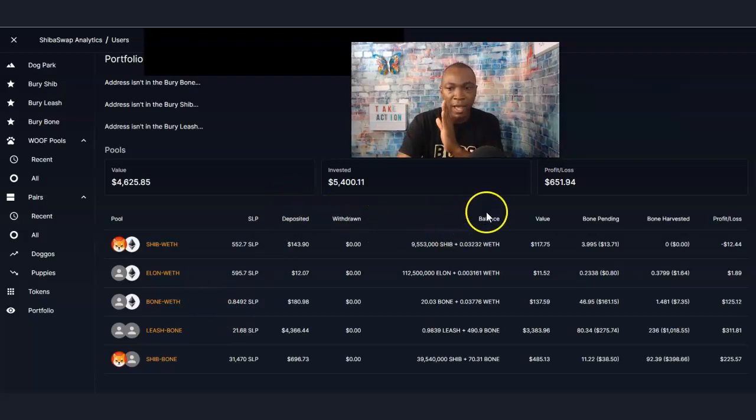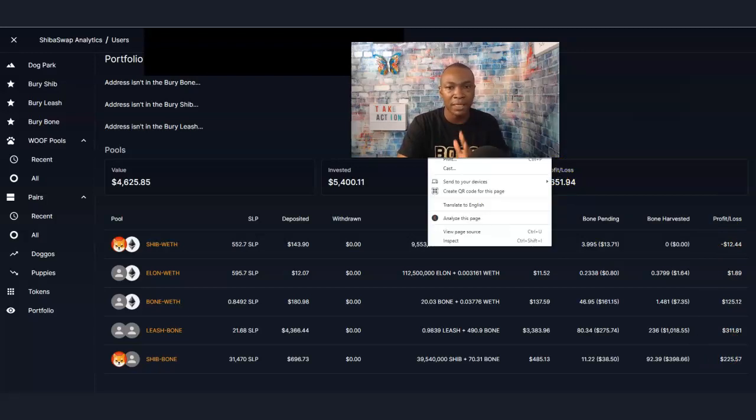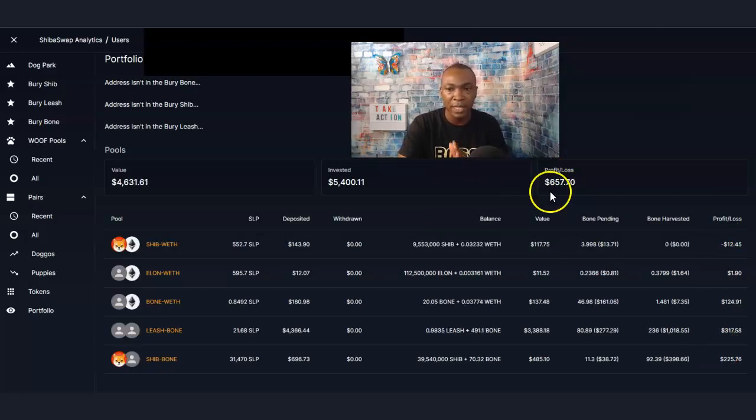And so you also have the balance. So this is the balance of it. Remember, it has to kind of match the value. And then here's the value of it, the bone pending area, the bone harvest, and then the profit loss. Right now, I'm in a profit of $651.94. But look at this. If I refresh this, the number would change because the value and everything is changing in the background. So this is how you read it.